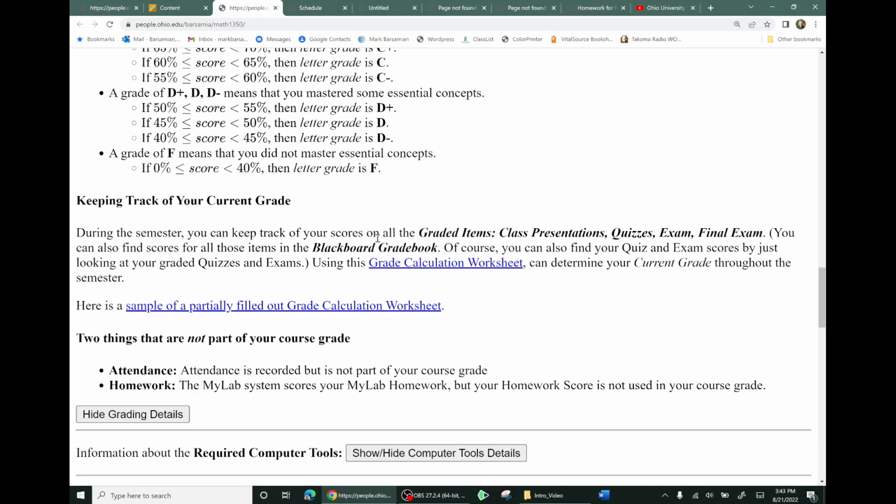Now during the semester, you can keep track of your current grade in the course. You can keep track of all of your scores on the graded items, the class presentations, the quizzes, the exams, and the final exam. You can find scores for all these things in the Blackboard gradebook. Of course, we'll be handing back graded quizzes and exams, so you'll be able to see your grades on those right away. And with those scores, you can fill out this grade calculation worksheet that you can find on this web page. Here's a link to it.